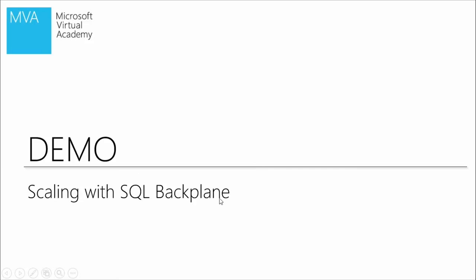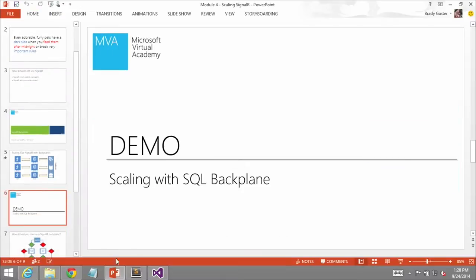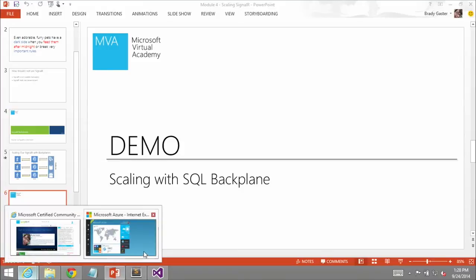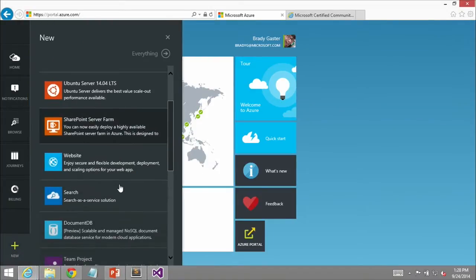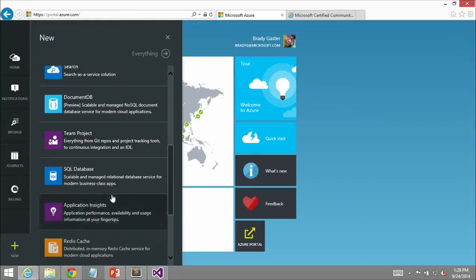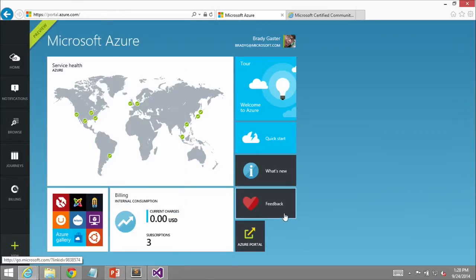All right. Now, getting started very briefly, we're going to look at scaling up a website using a SignalR hub using the SQL backplane. Ironically, I do not have a SQL server installed locally, so I'm going to set one up out there in Azure. See if I can do it right here. So I'm going to do a SQL database.